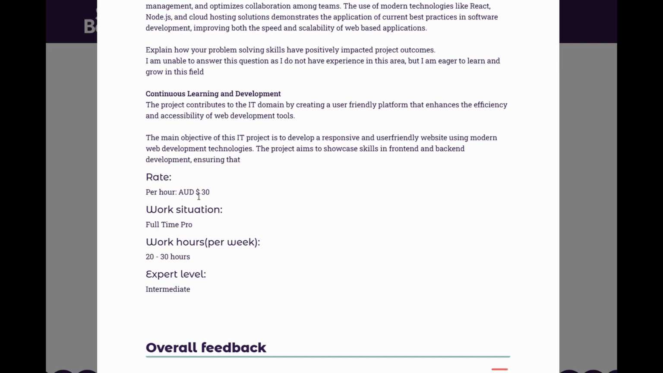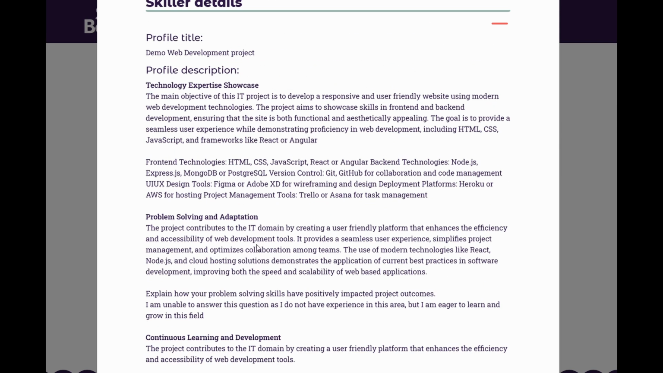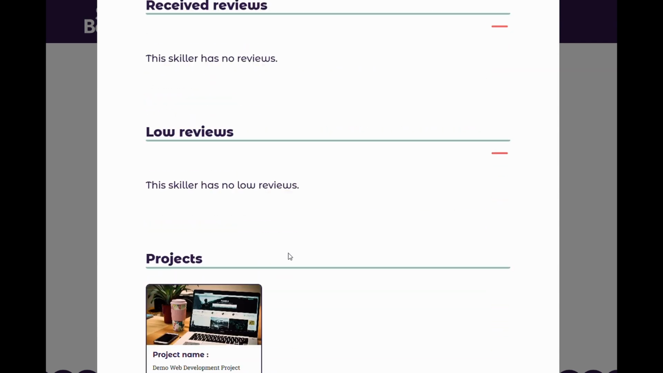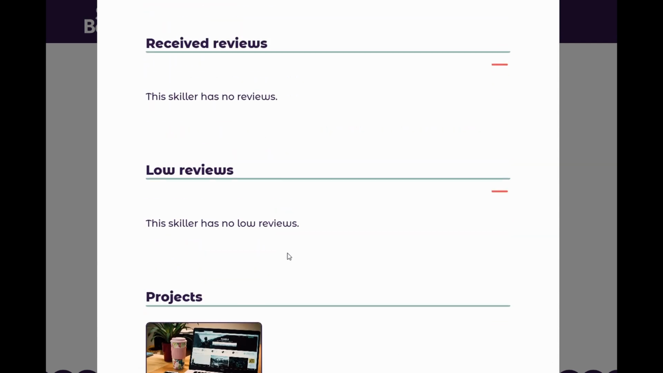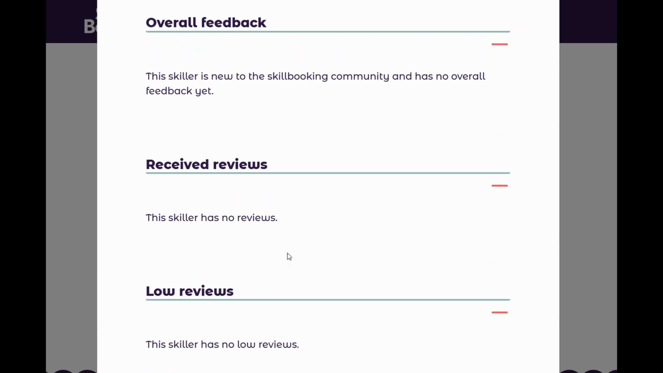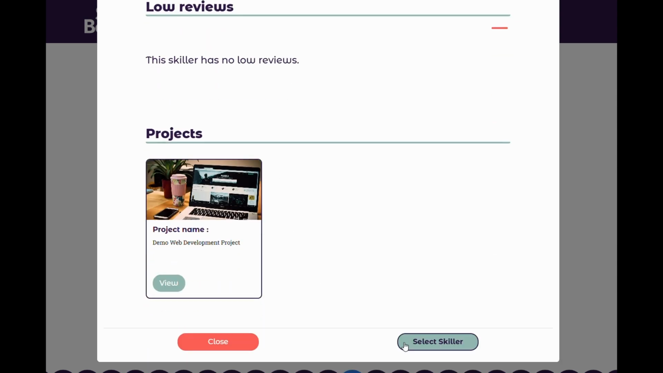Once you've found the freelancer you want to hire, click Select Skiller. Confirm your selection to ensure you've chosen the right freelancer. The freelancer is notified immediately that they've been selected for the job.